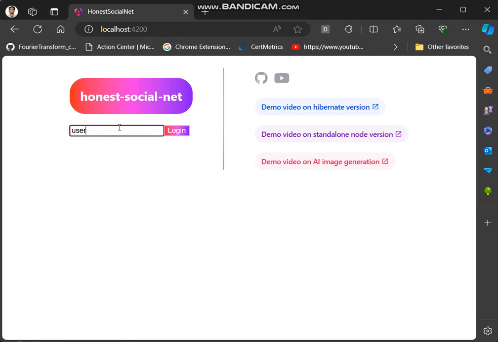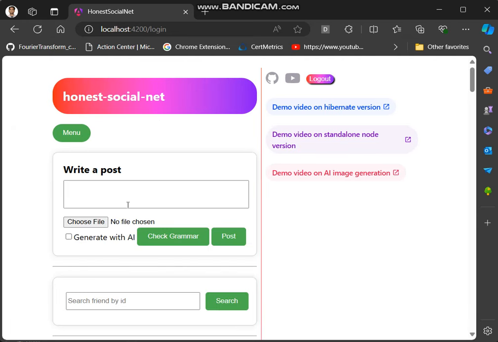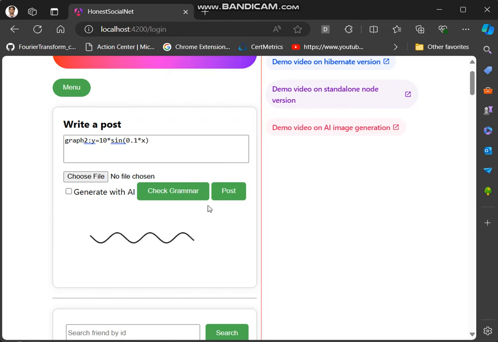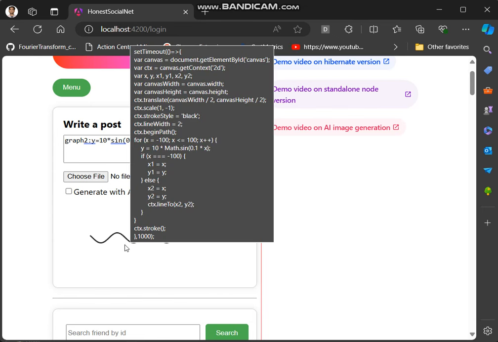So if I log in, notice there were two logics: one was graph and graph2. The graph2 actually moves the origin to the center. So in the canvas, the origin instead of the top left will be at the center. So y equal to 10 sine. So it adds this canvas, and if I hover over it, I can see the code that came from the API response. So this was the code.